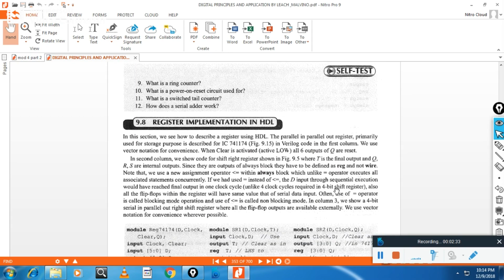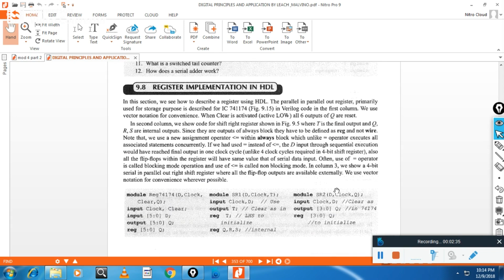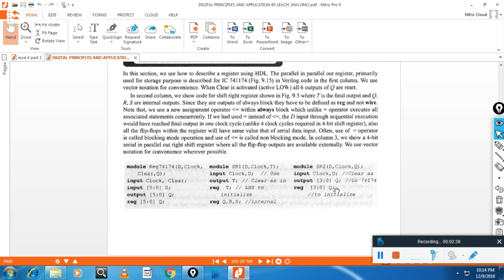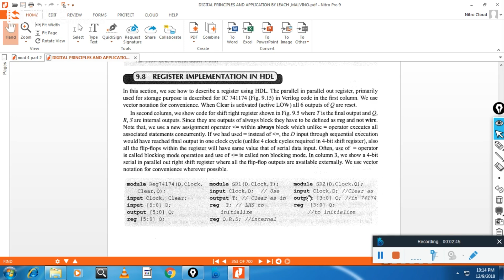So now, register implementation in HDL, hardware description language. We will see the first one, which is D type flip-flops that I am using here along with the clear signal, and the input is a bus, the output is also a bus. So the input is D0, D1, D2, D3, D4, D5. The output is Q0, Q1, Q2, Q3, Q4, Q5. And Q is a type of register.